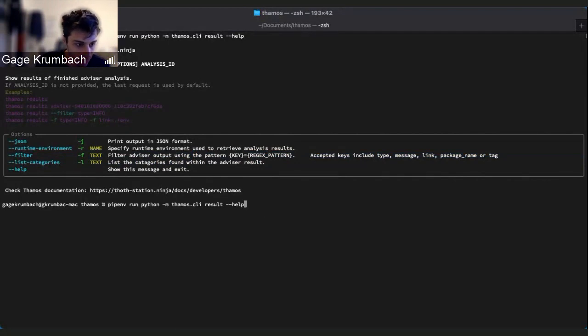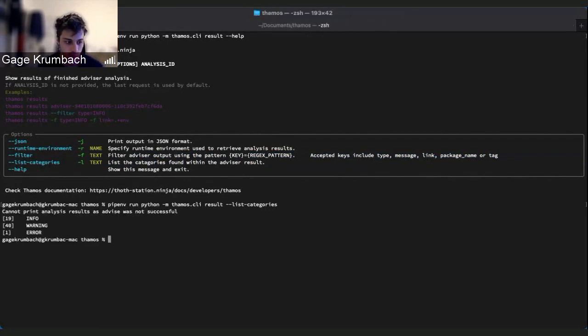So if we just run list categories first, there it is. What it's going to do is aggregate all the justifications and stack info. Right now, all it's looking at is the types. It doesn't put out message. It's not going to aggregate messages because usually all the messages are unique.